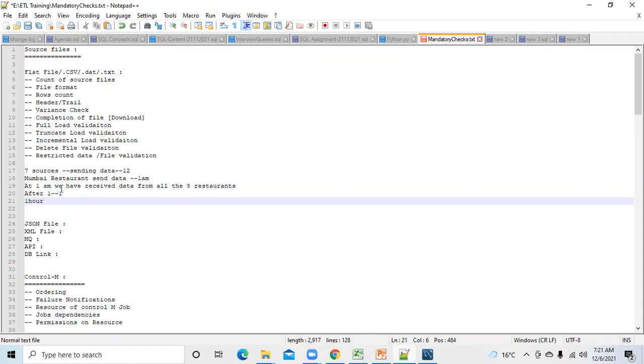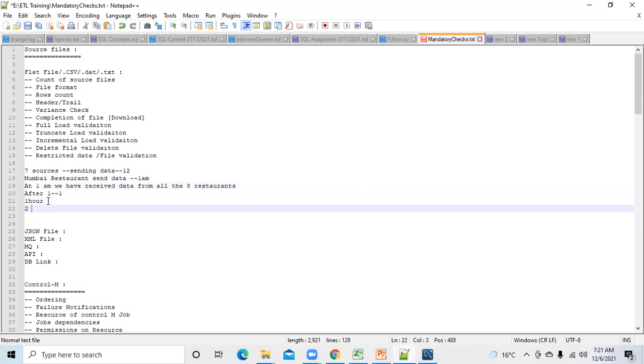So if all the sources have sent you data by 1 AM, then at what time should you run the job? 2 o'clock. At 2 AM you should run the job. Why am I telling that? Because by 2, you will have received all the data and all the files will be downloaded as well. Maybe the Mumbai restaurant sent you data by 1 AM, but it is still downloading. Maybe on a particular day, like in the Diwali season, a lot of transactions have happened and you have a huge file. The restaurant has sent that file, but at your server maybe there is a server or network problem, and the file is still downloading at a slow speed. It can happen. So you should take a buffer of at least 1 hour and start running your job by 2. Take care of this.